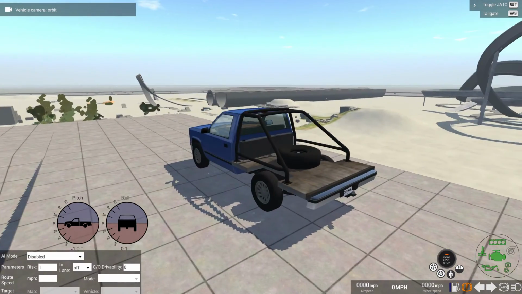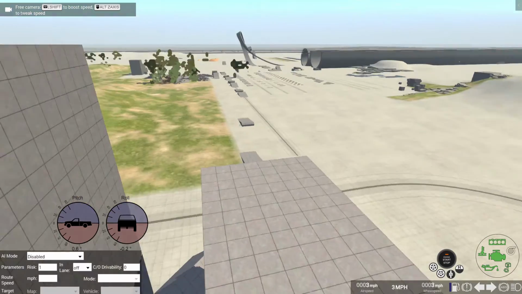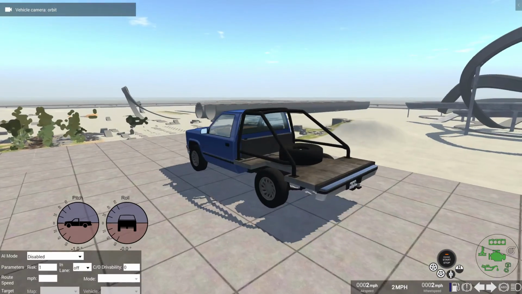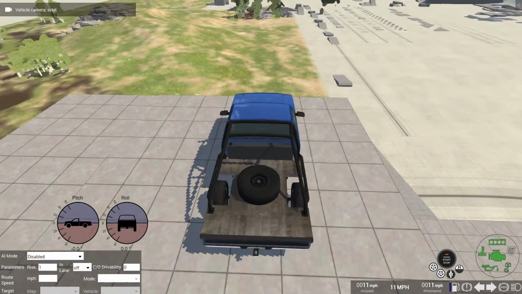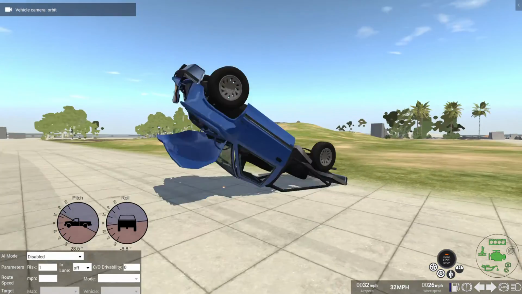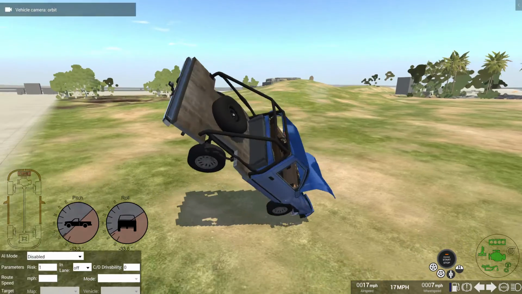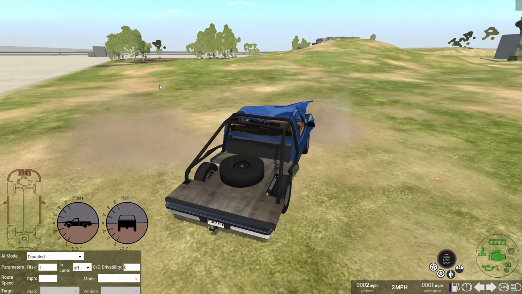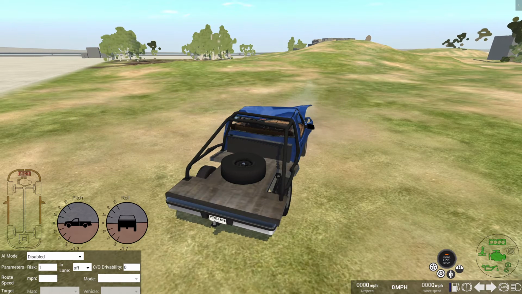Now, another tip I want to show you is, imagine you're driving, and you accidentally crash, and you want to respawn where you are now. To do that, all you have to do is press Control and R together. But I suggest your vehicle is upright before you do that.